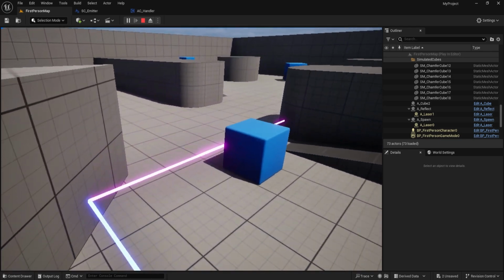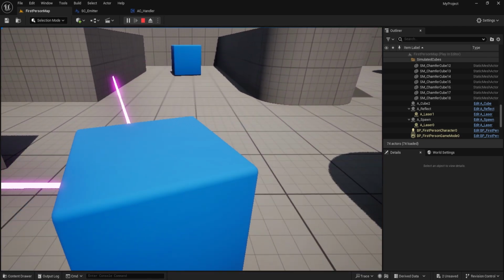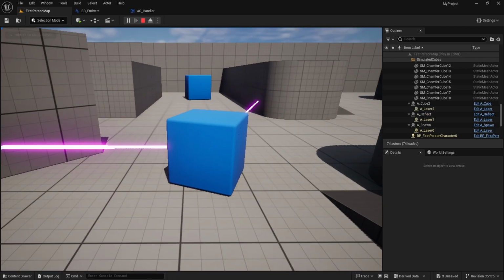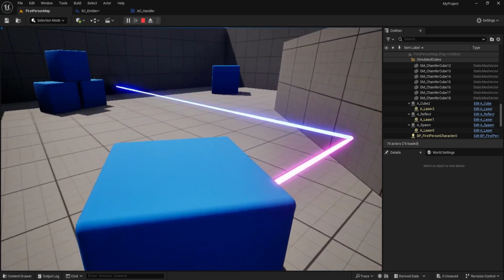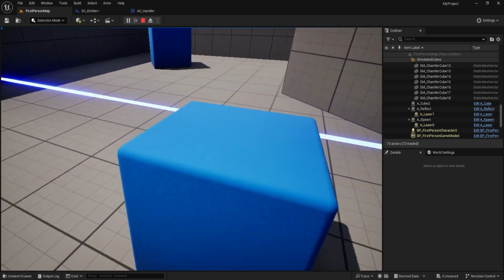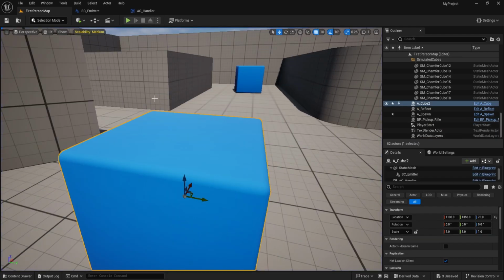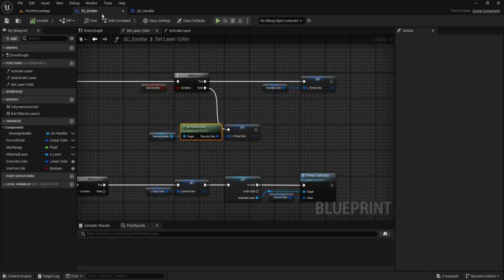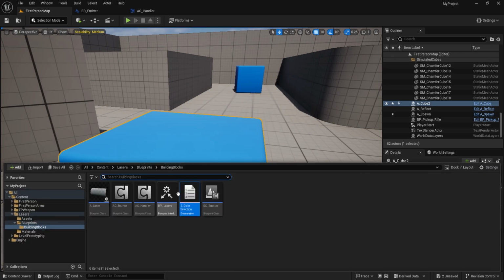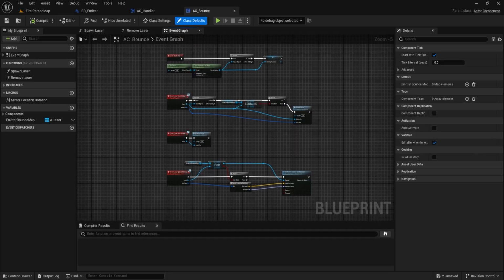So the laser here is purple for some reason. If we push this as well. Okay, so that is correct. But if we make it hit a blue one here, okay, so it is working. I think that there is an issue with the actual bounce. So that's on me because I thought we didn't have to do anything there. We actually do. So AC bounce does need to have some logic here.